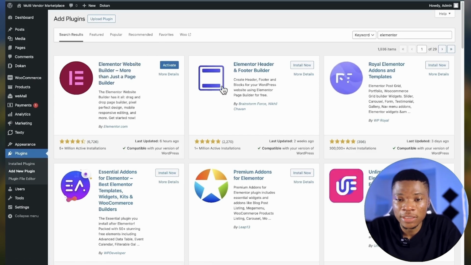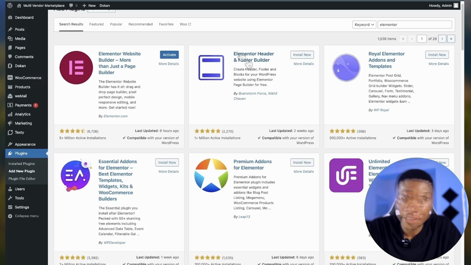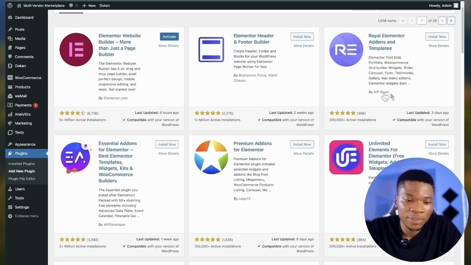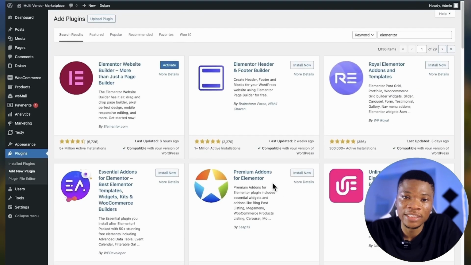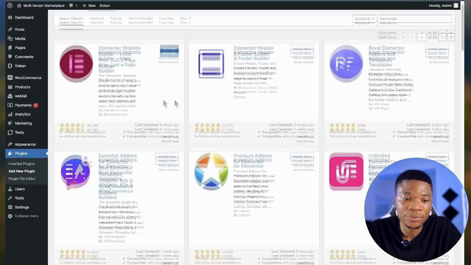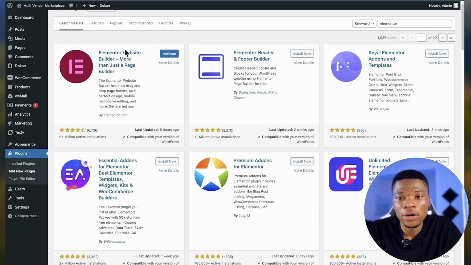Now, after getting Elementor, I am going to get another plugin that will serve as an add-on to Elementor. There are a lot of them. You can see Elementor header and footer builder, Royal Elementor add-ons and templates, essential add-ons for Elementor. What plugins like this do basically is give you some extra features that might not be available on the free version of Elementor.